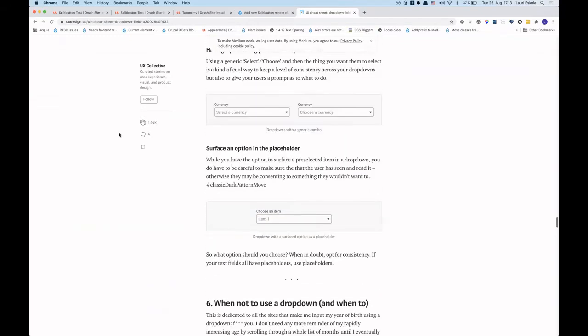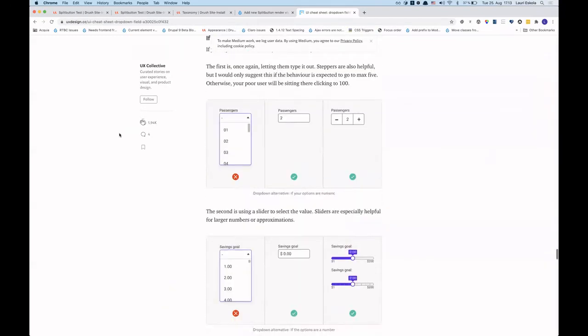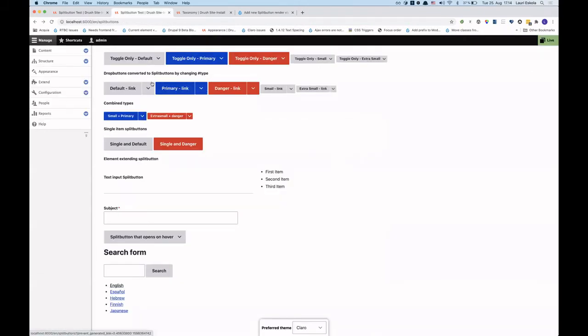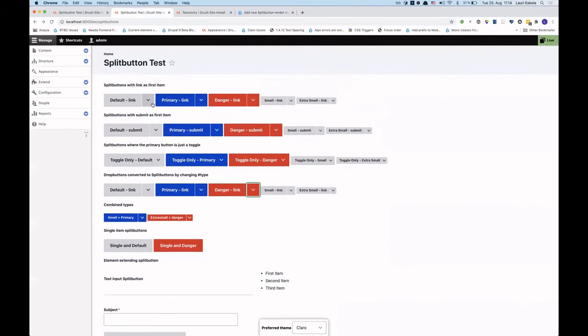I don't know. And what's the transition plan? I guess we add a new form element for the split button, and then we have issues to replace all drop buttons in core modules with split buttons. And eventually we deprecate the drop button and remove it. Yeah, that's pretty much, I think, the plan.